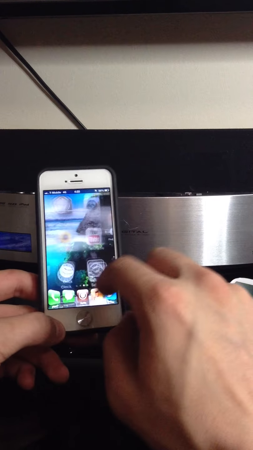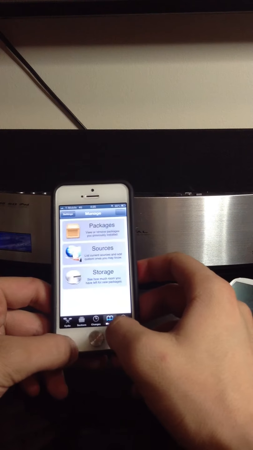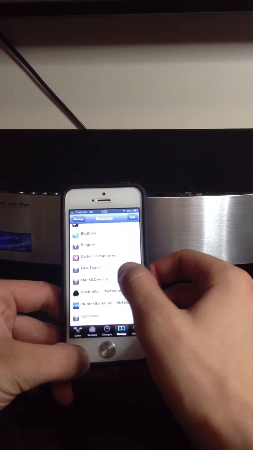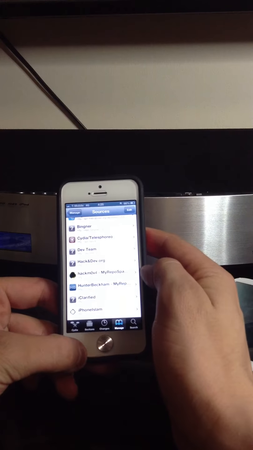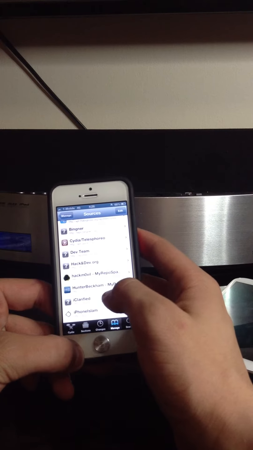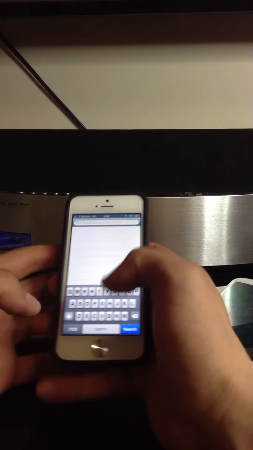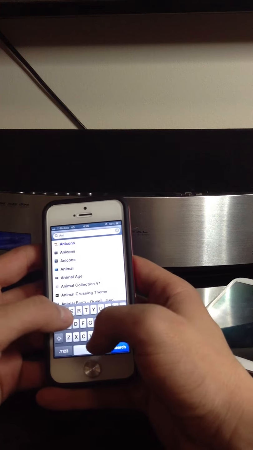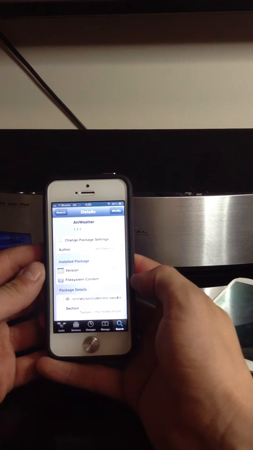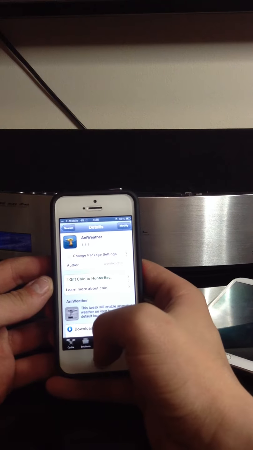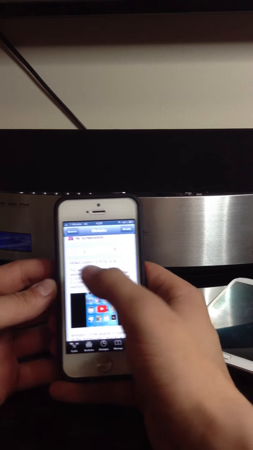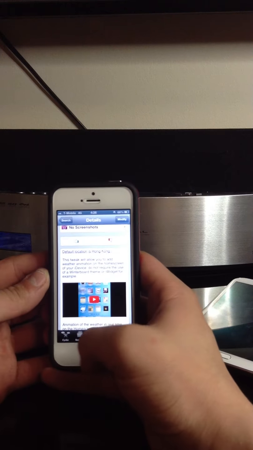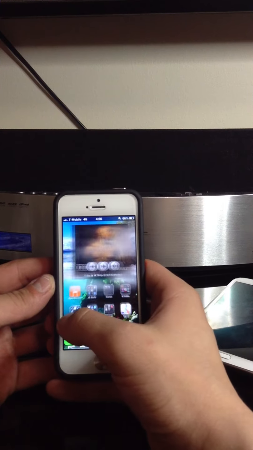So pretty much what you do, you go into Cydia, and the only way I've been able to access it is by installing this source, which is Hunter Beckham. So Hunter Beckham is just cydia.hunterbeckham.net/. Then I go and type Any Weather. There it is, Any Weather 1.1.1. And in this, it'll actually say that your default location is Hong Kong.